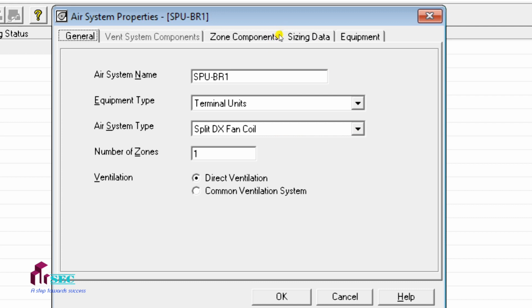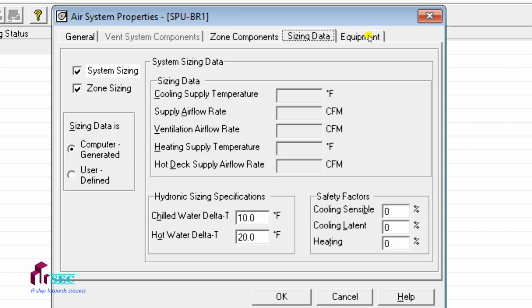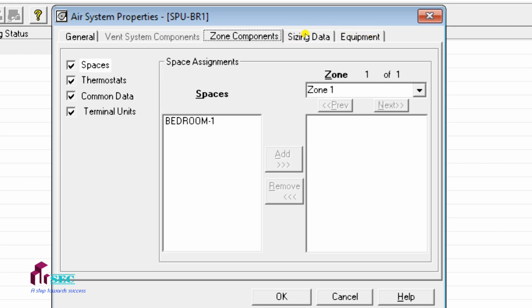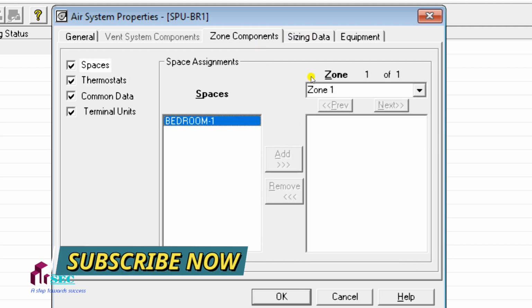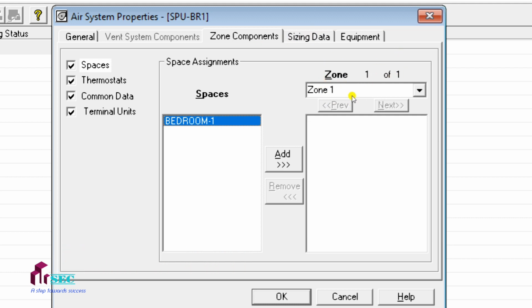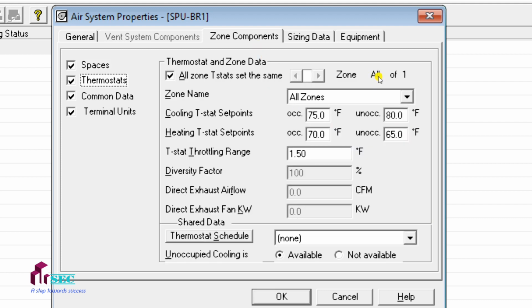Then go to this ventilation system. It is hidden for this split AC, so there is nothing you can change. And in system data, both of these ventilation system components have been hidden. Then go to zone component, and you can see here this is your space, your room, and zone 1. Okay, so add to the zone, then click on thermostat. The thermostat will be 75 to 80, occupied and unoccupied.